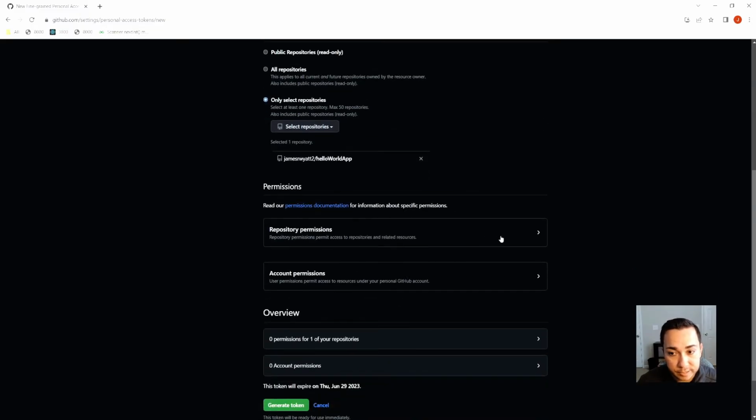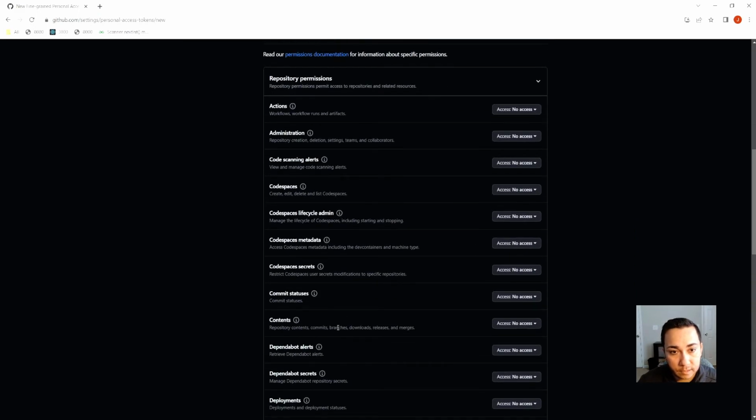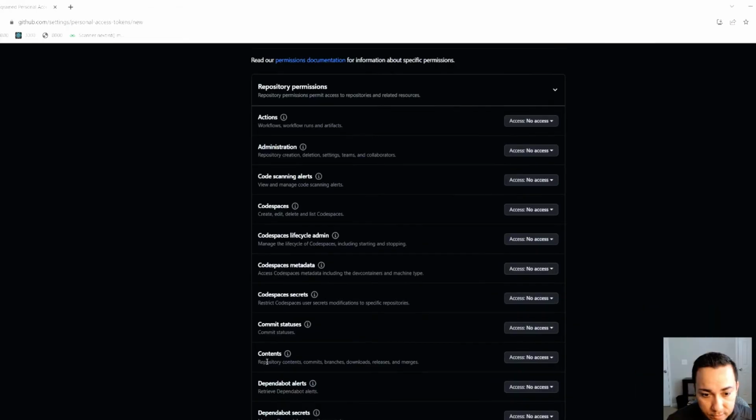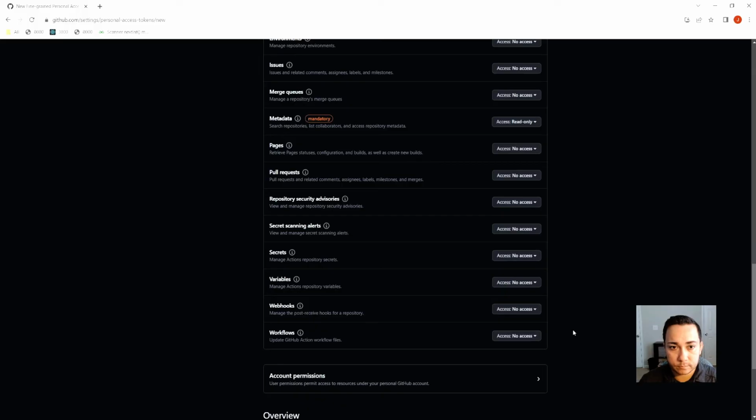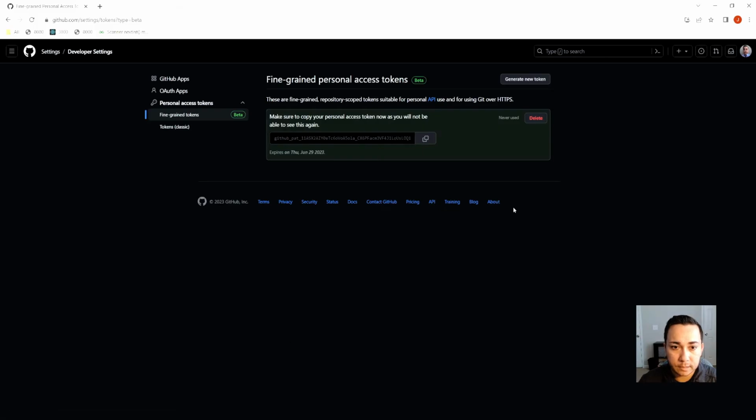And now we need to give permissions. The only permission we're going to need is for the contents. This is for commits. So what we'll be doing is committing code from our Spring Tool Suites to GitHub. We're going to grant this read and write access. And we're going to generate the token. All right, so we're going to copy this token.